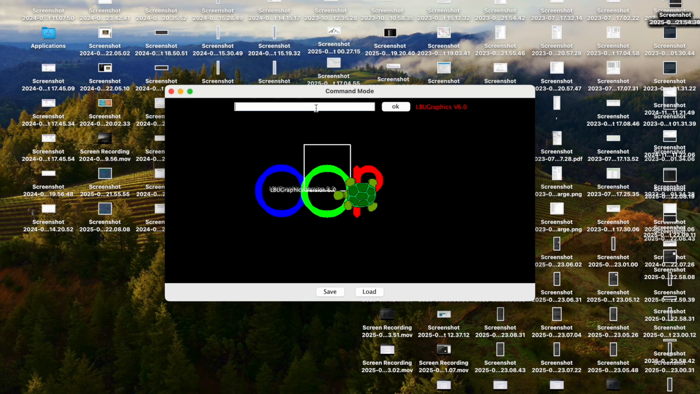Anyway, pen color. Let's do 155, 50, and 100. Forward 150. And there's the new colour.